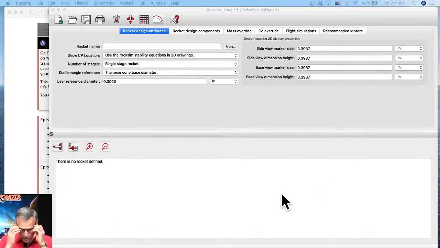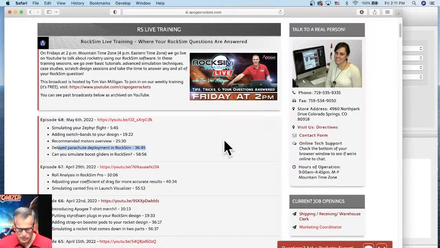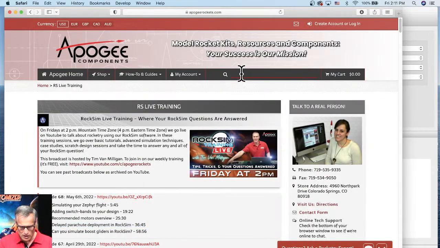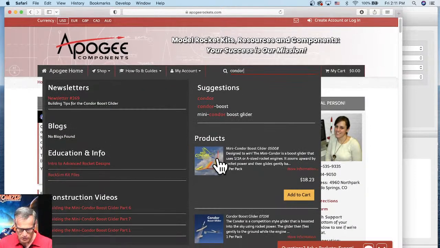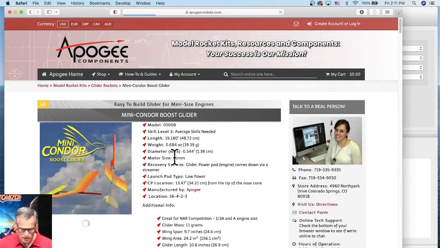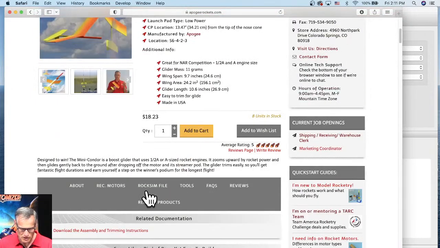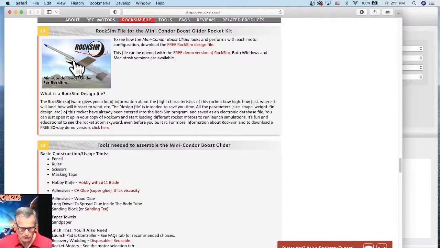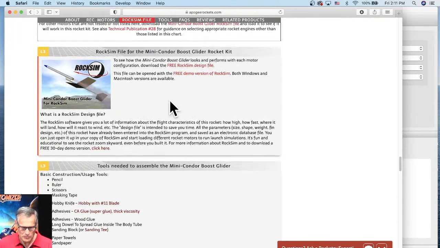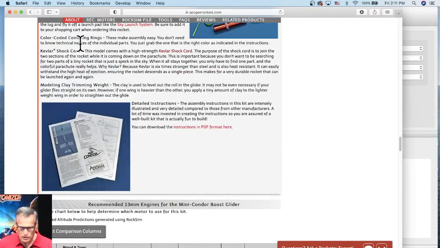Okay, so designing a glider. Let's see if we have a glider design in RockSim. So on the Apogee website, we have a rocket called the Mini Condor. And do we have a RockSim file? Oh, look at that. There is a RockSim file for it. Mini Condor boost glider. So let's go back to RockSim.